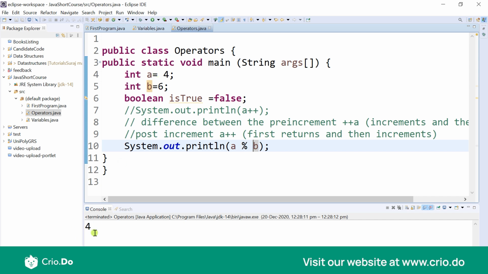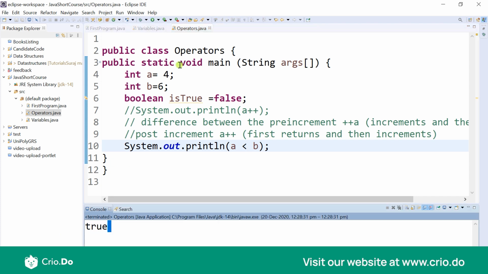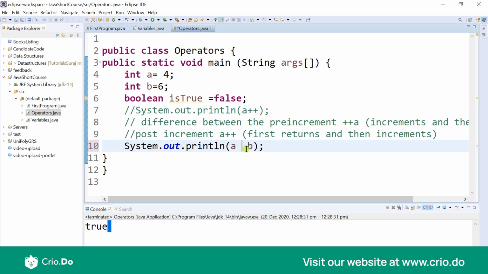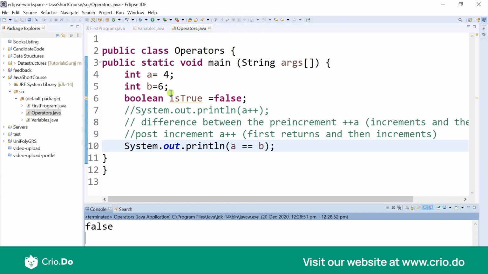We also have relational operators. So we can just write something like a less than b, and when I run this, it will say true. Why? Because a is indeed less than b. Similarly, if I write a greater than b, this will be false. We also have less than equal to b, and this will also be true just because a is actually less than equal to b. Similarly, we have a greater than equal to b, or we can have simply a equal to b, because that is going to give us false because 4 is not equal to 6.